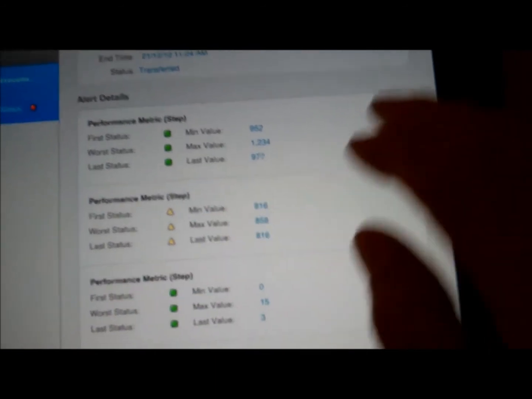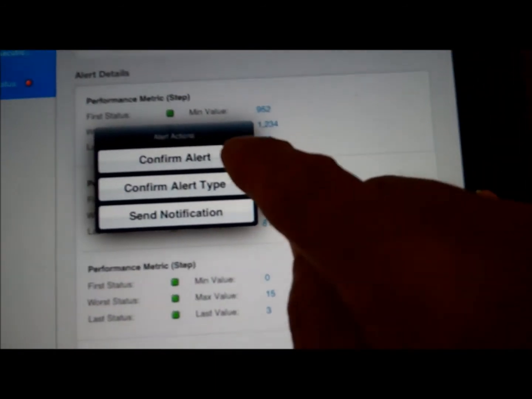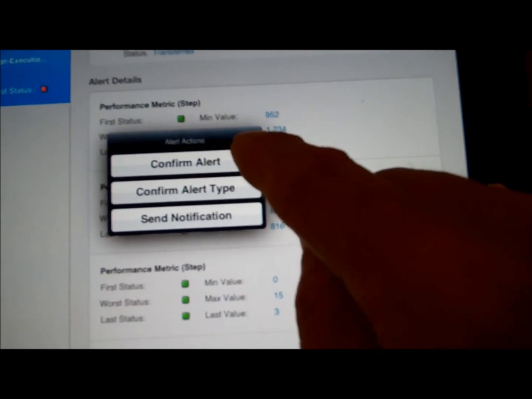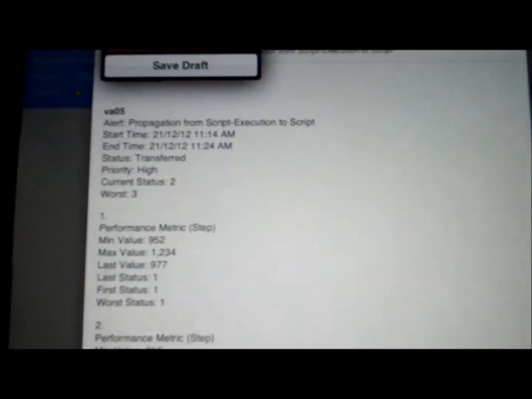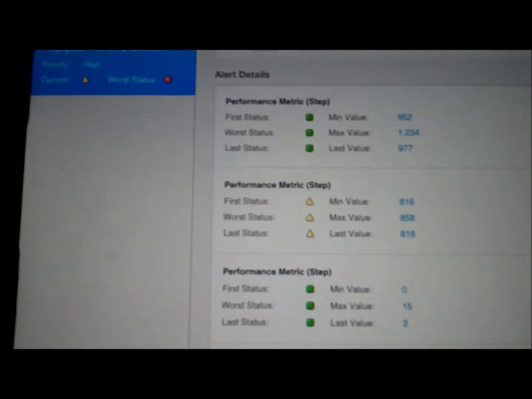So what do I do now? So now I click on this little guy and I can actually confirm the alert or send a notification. So a notification will be a manual email to someone explaining what the problem is. So if I cancel that and delete it, you can also have a look at the robots.